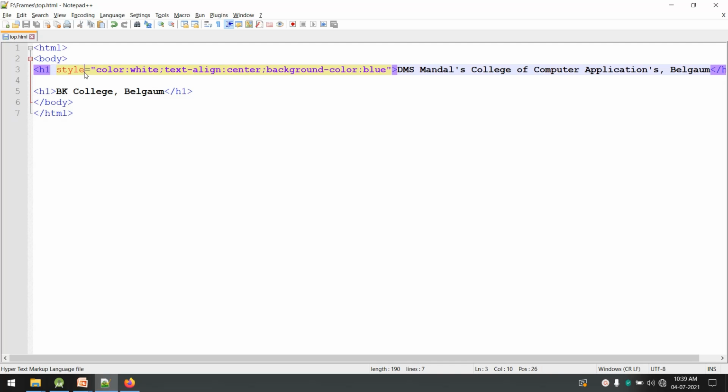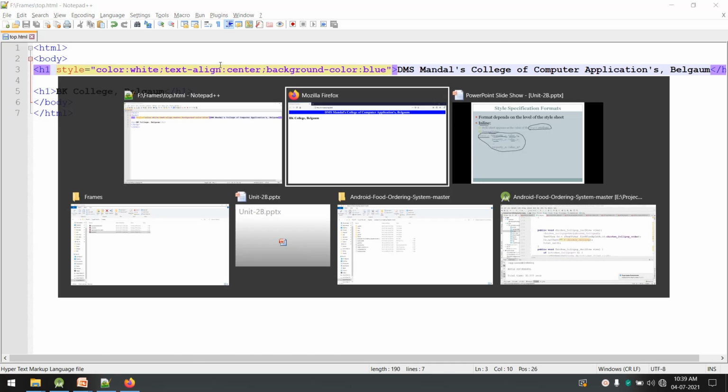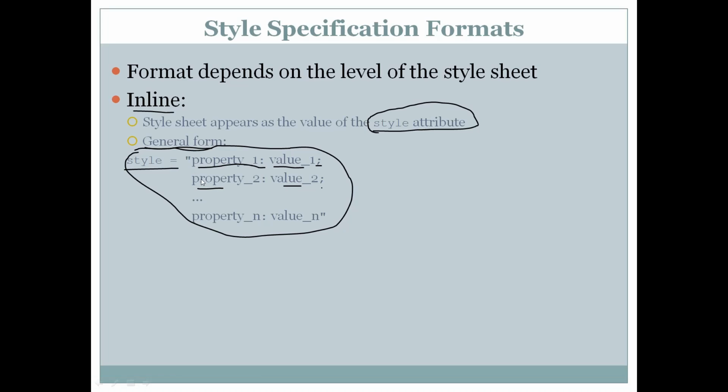That is why it is called inline, means where you declare it, in which tag you declare it, to that tag it applies, not to all tags. It is applied in the first H1 tag, but it is not applied to the second H1 tag. So inline styles are applied to the tag where you declare it, not to all the tags which appear in the document. Okay, this is important. Okay, now we have understood the syntax of inline style sheet.